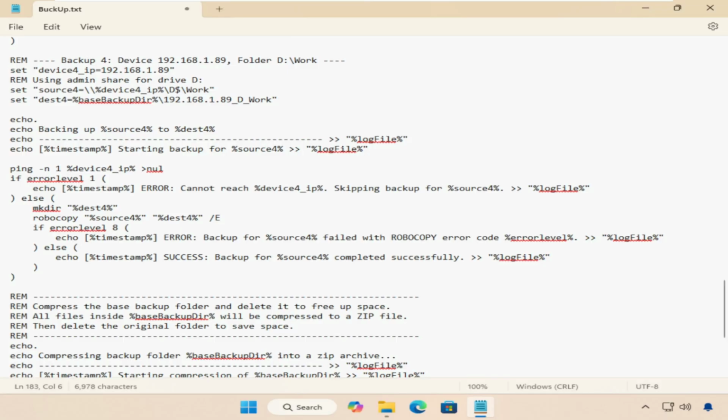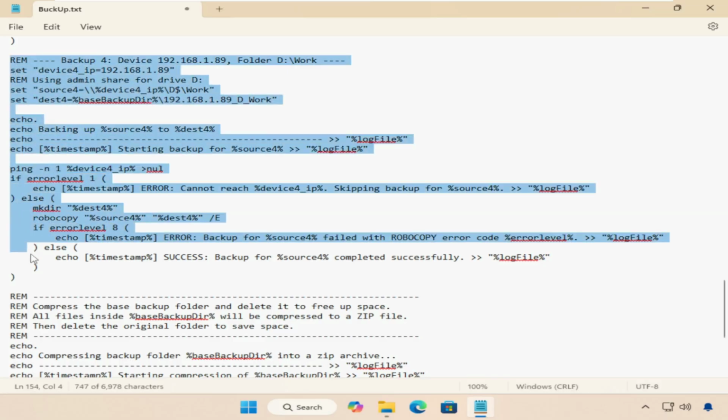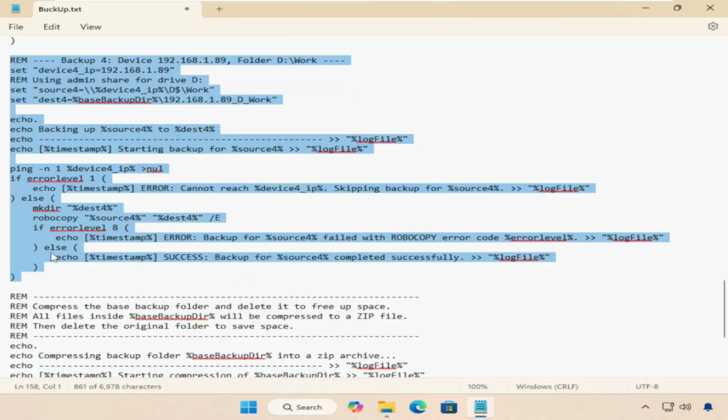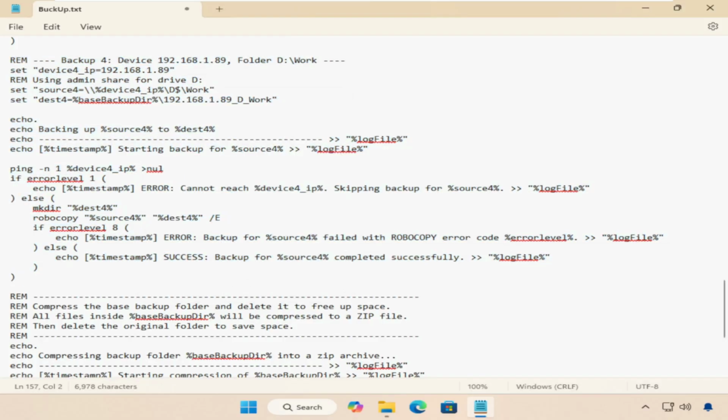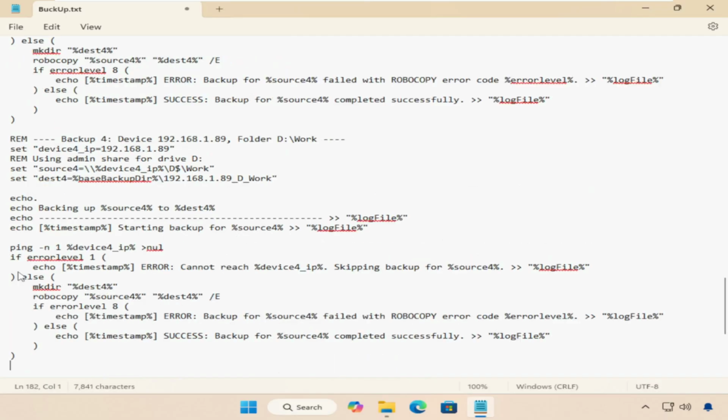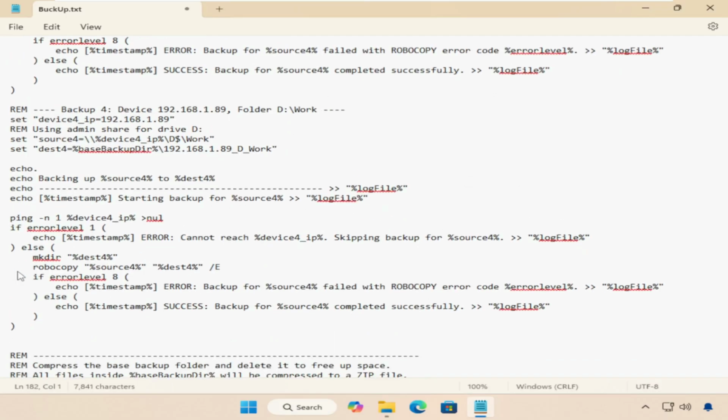In the file, there are 4 snippets for 4 different computers to back up. We need to copy one of them for the new computer. In my case, I'll copy the last snippet to make editing easier. I'll start copying from the comment all the way to the closing bracket. Now, I will paste the new snippet before the compression line.